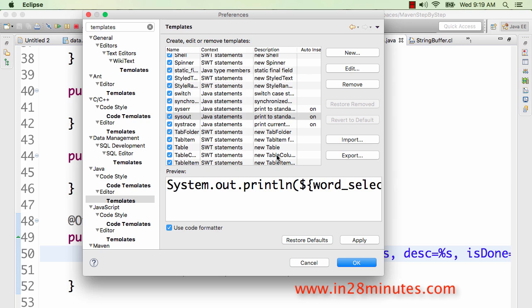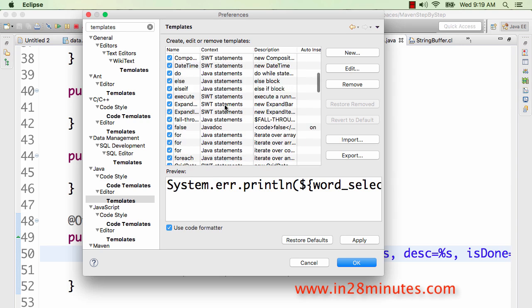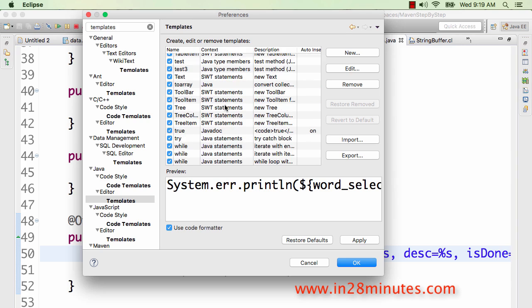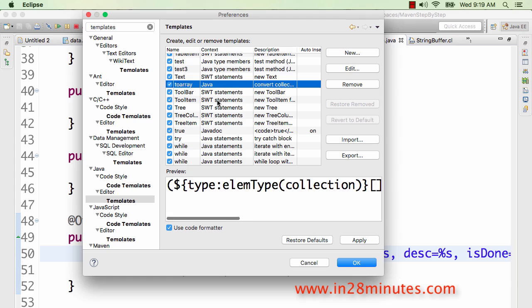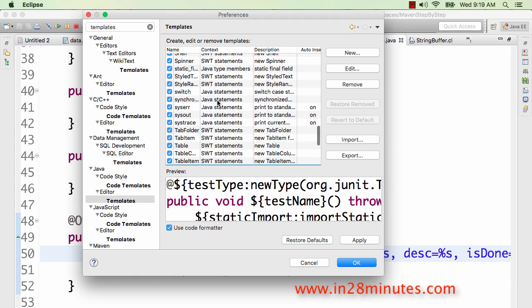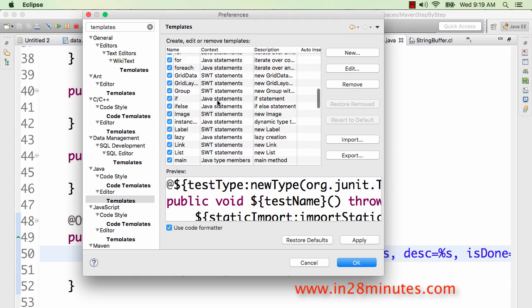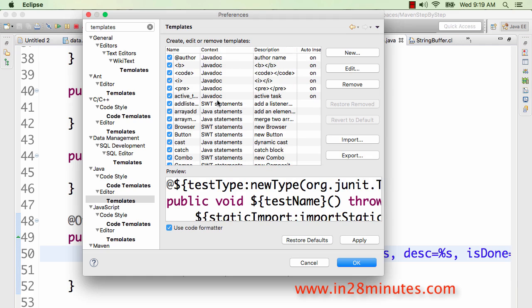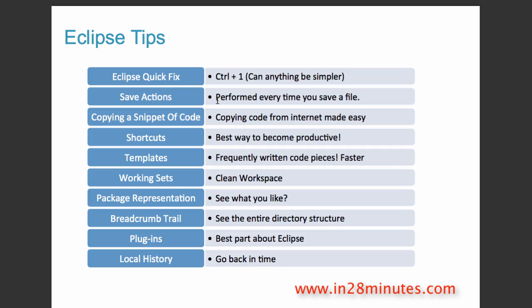If you want to create a logging-related template, if you are using a specific logging framework, just put it in here. So just say log error, log info, log debug. You can create templates for that, and that becomes your shortcuts. This is a very useful thing to save your time.